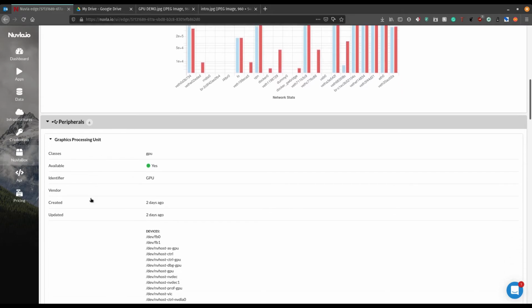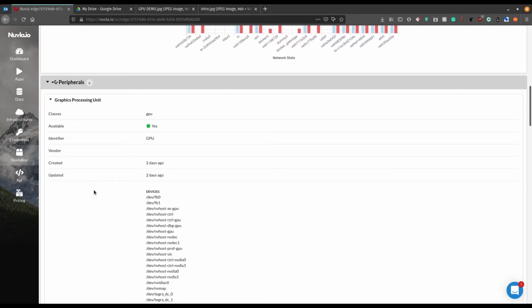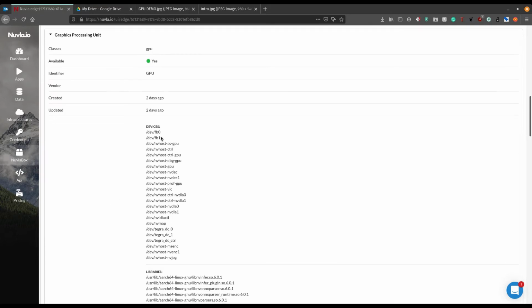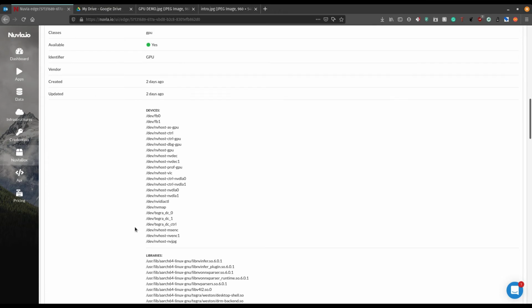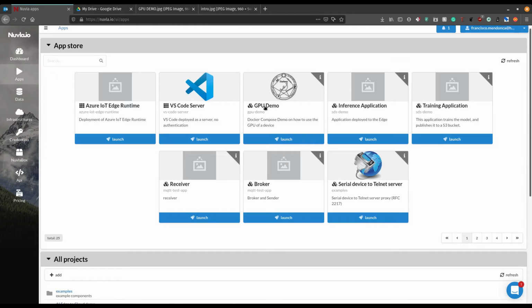Then scrolling down even further, we see the devices and then eventually the libraries. These are all the devices and libraries that the GPU might use. For the container you might not need to pass them all, but it's good to know where they are. In the App Store we have a GPU demo.